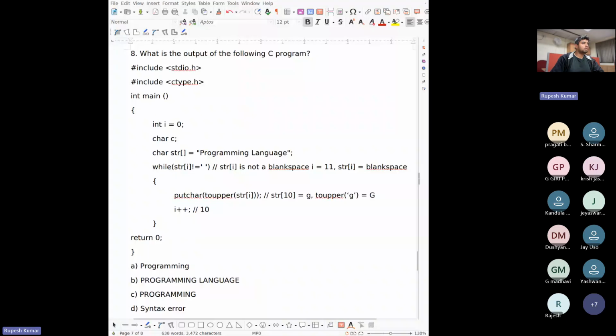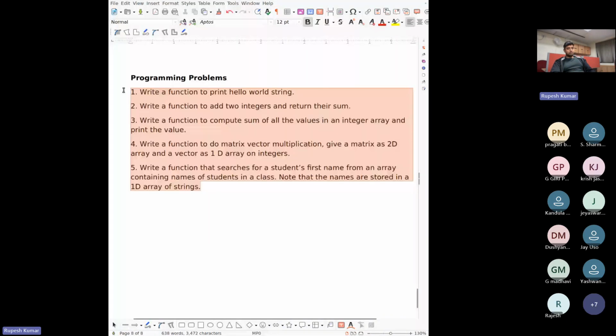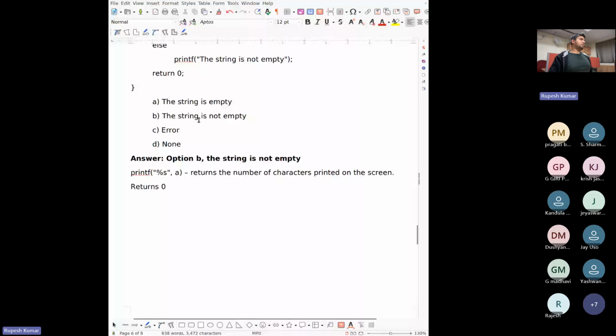So now we'll be solving some programming problems for you guys. So let's start with them. Fine. So these were some basic problems on arrays and strings in C.